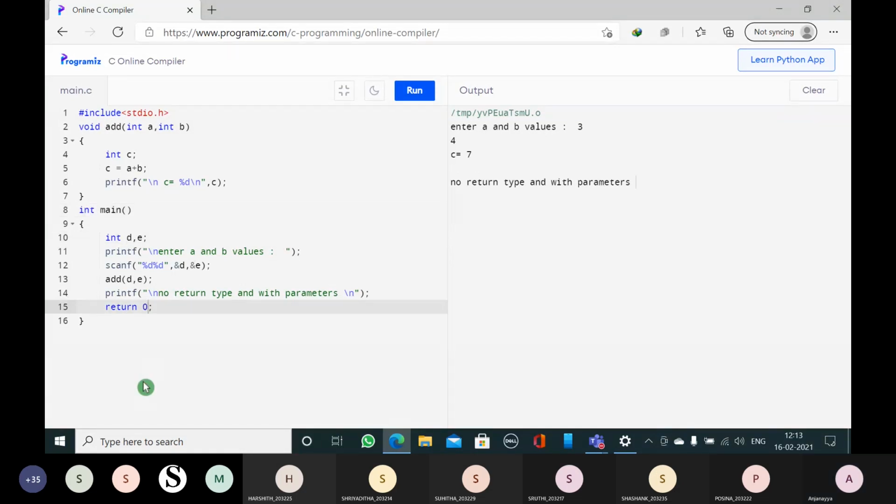So this is the second type of function, no return type. Whenever it is a no return type, we have to immediately think that the return type we have to write as void. Void means it is not returning any value. With parameters means it should contain at least one parameter. Now here I want to add two numbers, so I have taken two parameters.